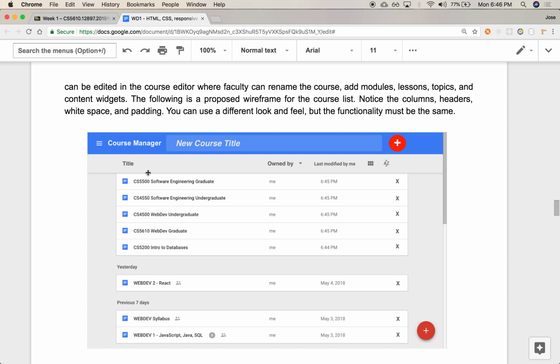It has a field where you can enter the name of a new course that you can add. It has buttons that allow you to create that course, and that course then is added to the list of existing courses. Here we have a table kind of view of the list of courses, where we have headings: the title, owned by, last time it was modified. It has a drop down here to sort it in different ways.